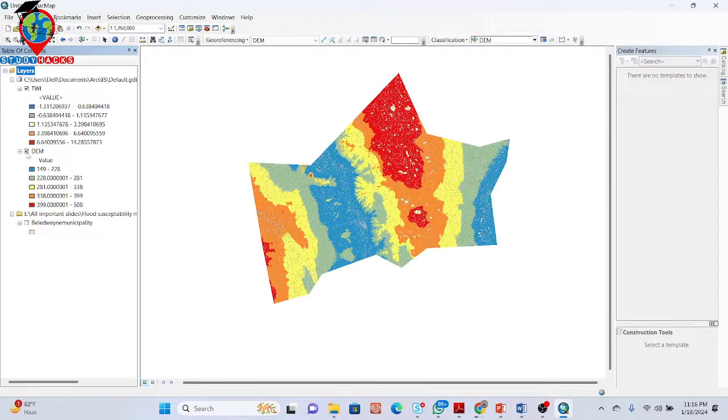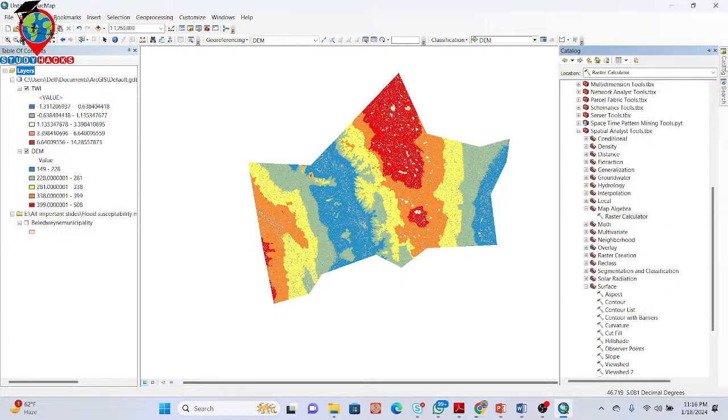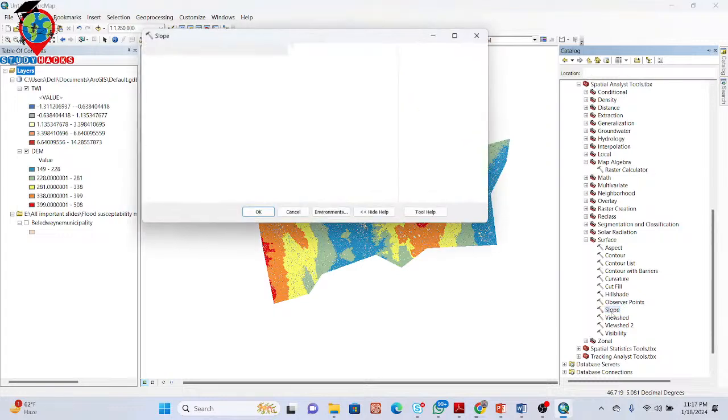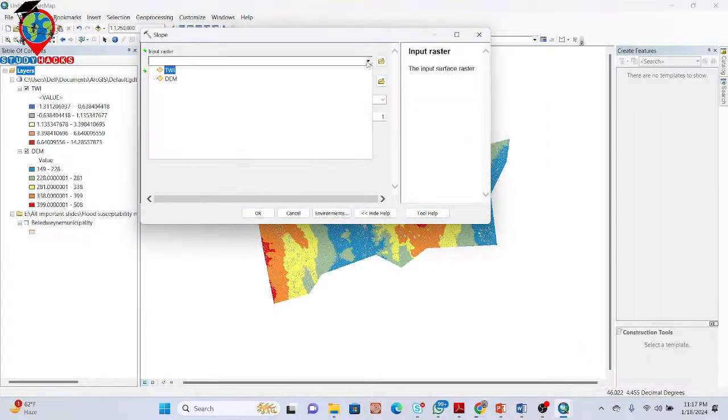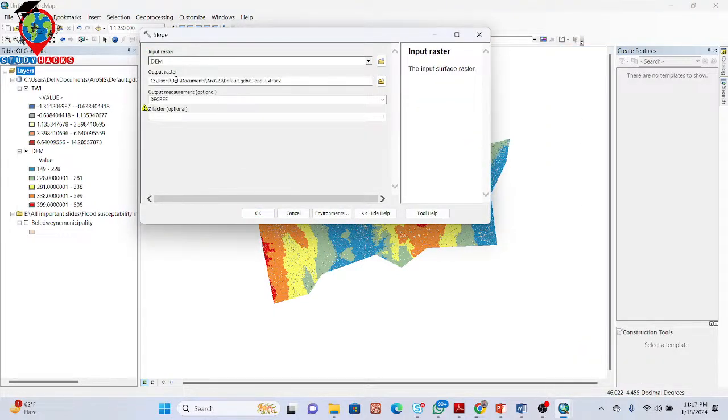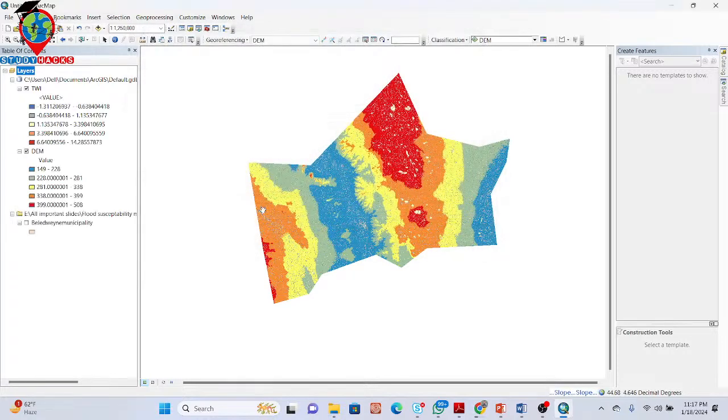So now further, I need the suppose slope. So simply click on here and go to the surface. Here you can see the slope. Click on here. So now simply input raster, mainly DEM. We create the slope from the DEM, and in the degree unit. So then okay. So now it's create the slope.